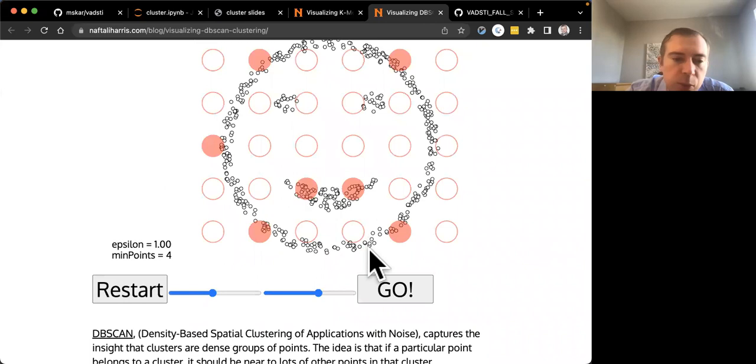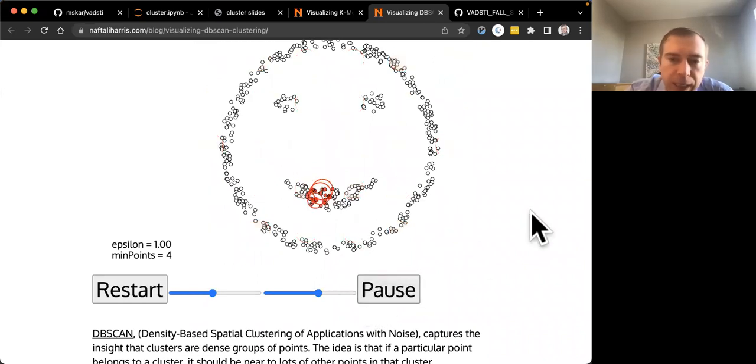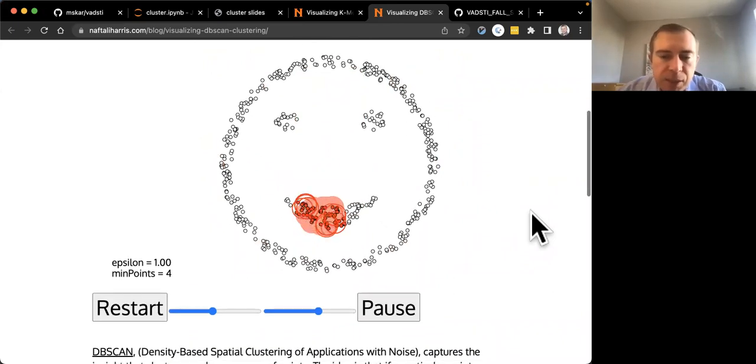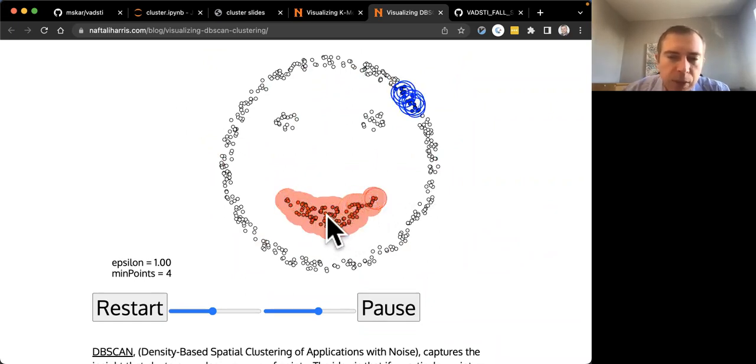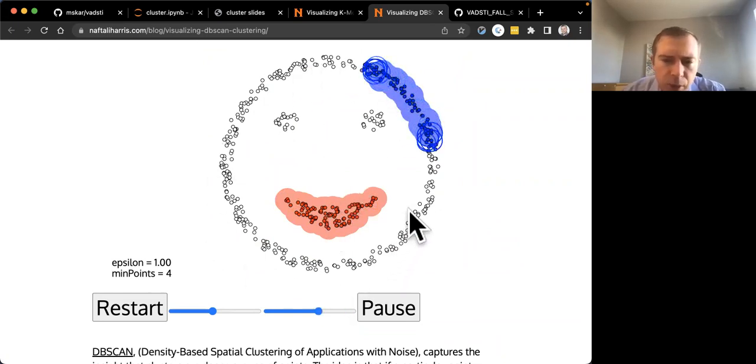Now the smiley face one. This would be super tough for k-means, but dbScan is great on this. Okay, so you see what's happening. We've got the smiley face, right? This smile becomes one cluster. That's our red cluster. And then the actual, let's say maybe the circle of the face is going to be another cluster. And then we're going to have separate clusters for the eyes.